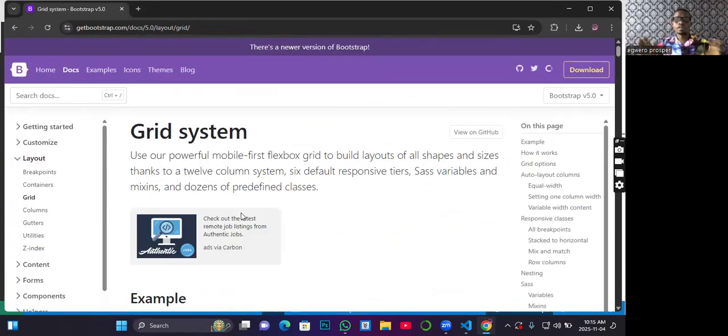Let's assume that Mr. Prosper is not the one teaching you. You can teach yourself. That's what I'm saying, because it's a library. It's just for you to know how to read the documentation. Now look at it here. Use our powerful mobile-first what? So Bootstrap uses what?